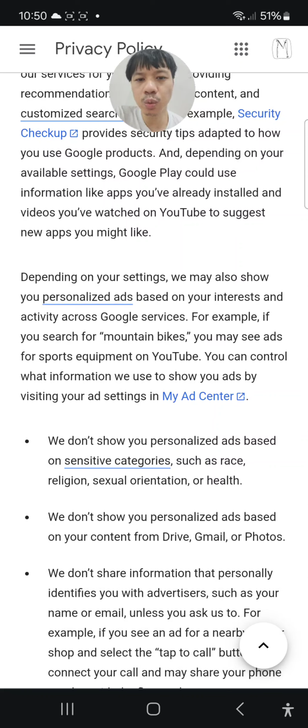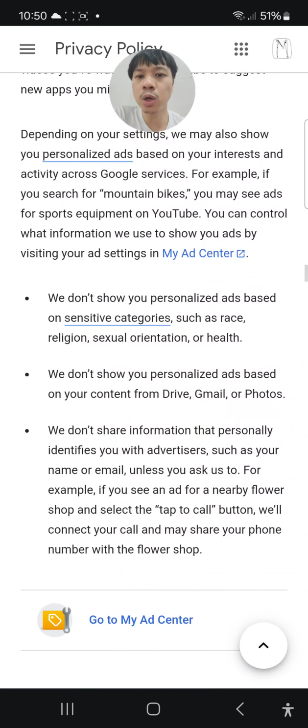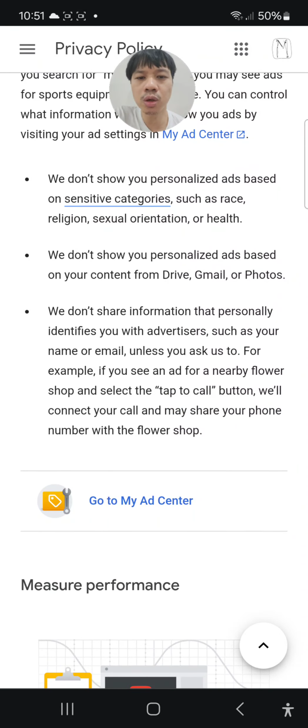Depending on your settings, we may also show you personalized ads based on your interest and activity across Google services. For example, if you search for mountain bikes, you may see ads for sports equipment on YouTube. You can control what information we use to show you ads by visiting our ad settings in My Ad Center. We don't show you personalized ads based on sensitive categories such as race, religion, sexual orientation, or health. We don't show you personalized ads based on your content from Drive, Gmail, or Photos.